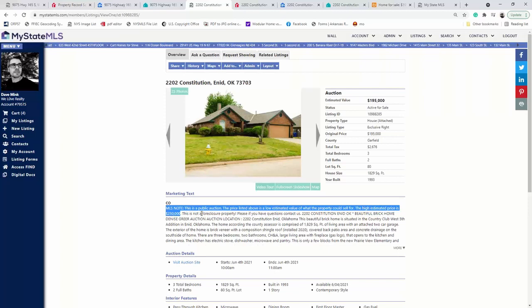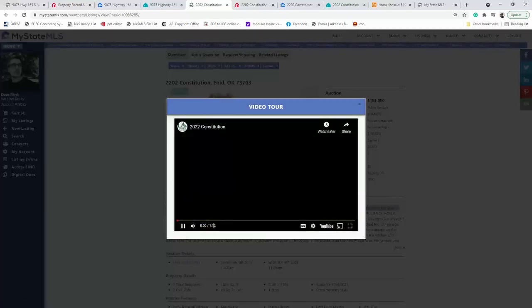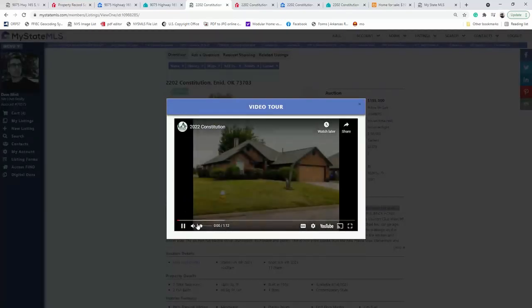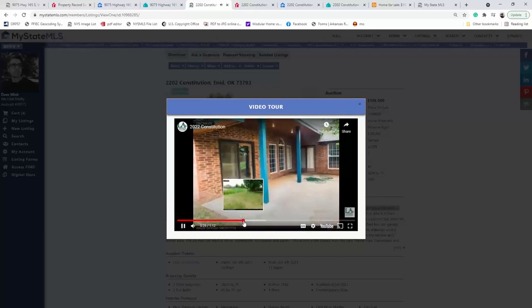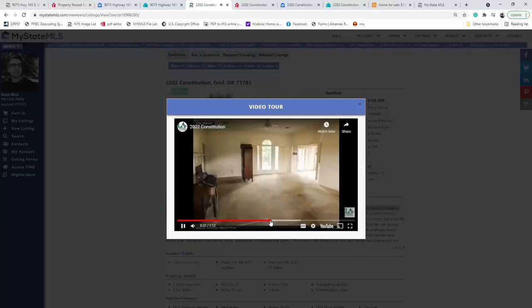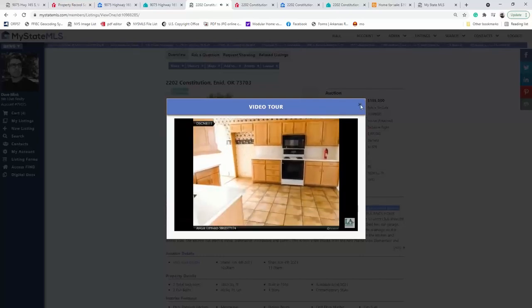That way it's properly displayed on those third-party sites. And this property also has a little video tour on it. Very cool. So again, if you've got virtual tours and video tours of your listings, you're going to be able to have those added directly to each one of your listings. Really cool that they've got this one here.